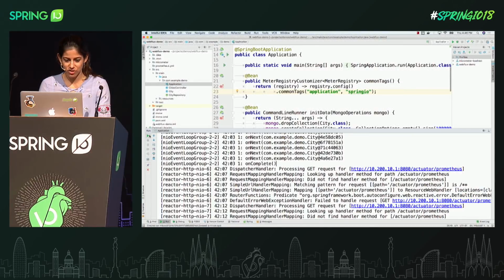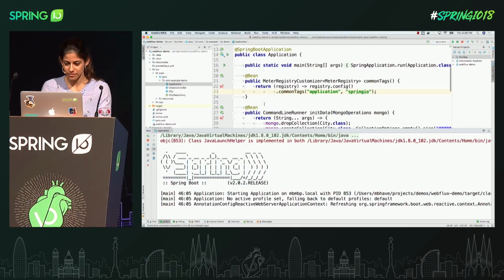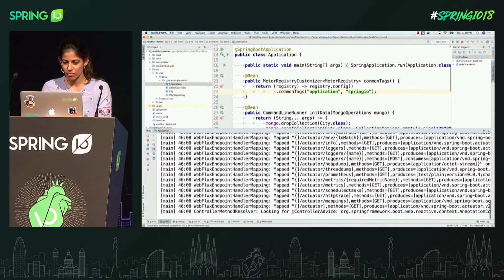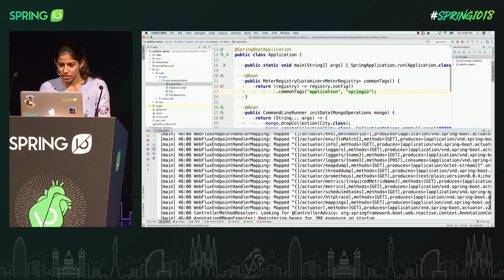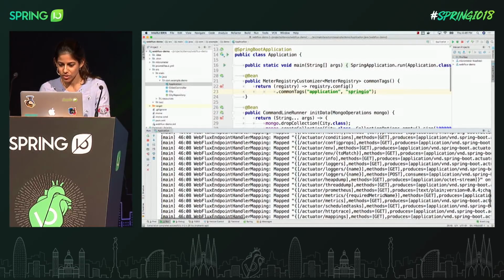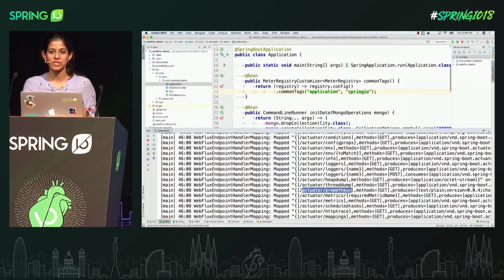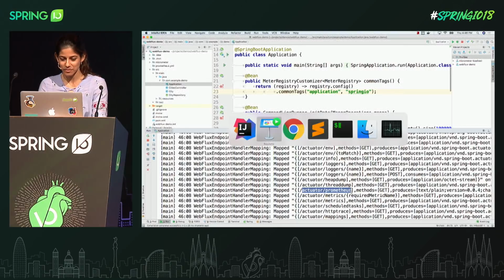So let me just run this application. If you notice here, there's this Prometheus endpoint registered under the actuator's base path. And that's the endpoint that Prometheus will scrape the data from. And I'm going to use Grafana in the demo to show the visual metrics.